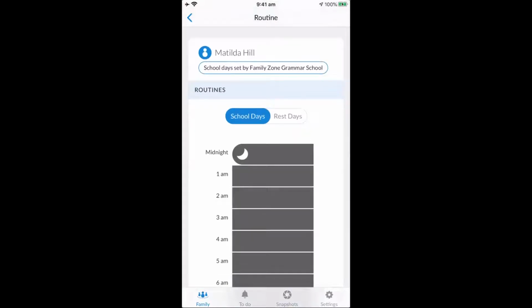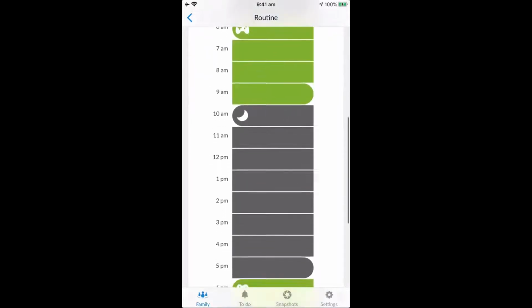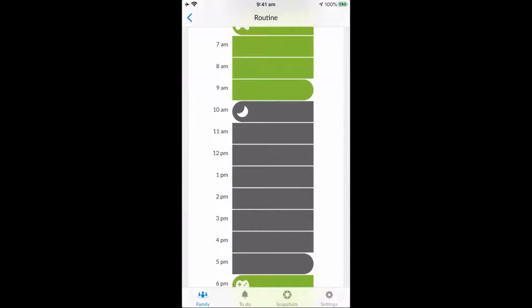Now, if I scroll back up to the top, I just want to quickly show you the differences in the routines here. If I click on the rest day, you can see that there's a very major difference here, and that is that there's no large chunk of school during the middle of the day there. Because as I said, it's designed for weekends and school holidays, just any time your child is not at school. And once again, you can set this up for whatever the rules are in your household and however you want your child to spend their time online.